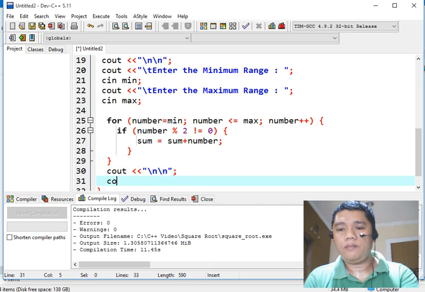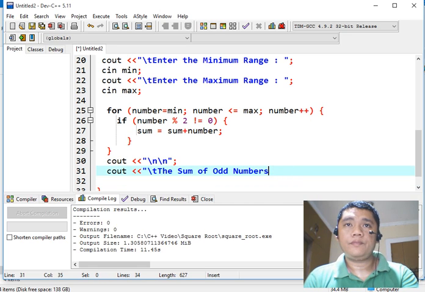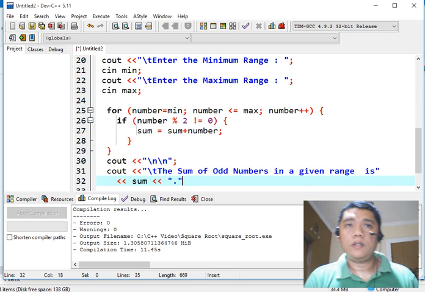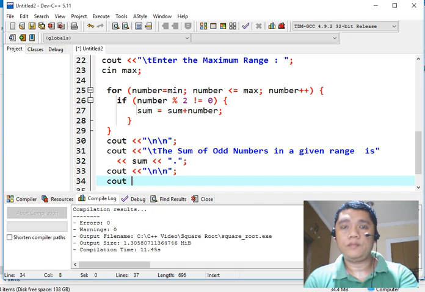New line again, \t, the sum of odd numbers in a given range is, so sum, \t, and end of program.